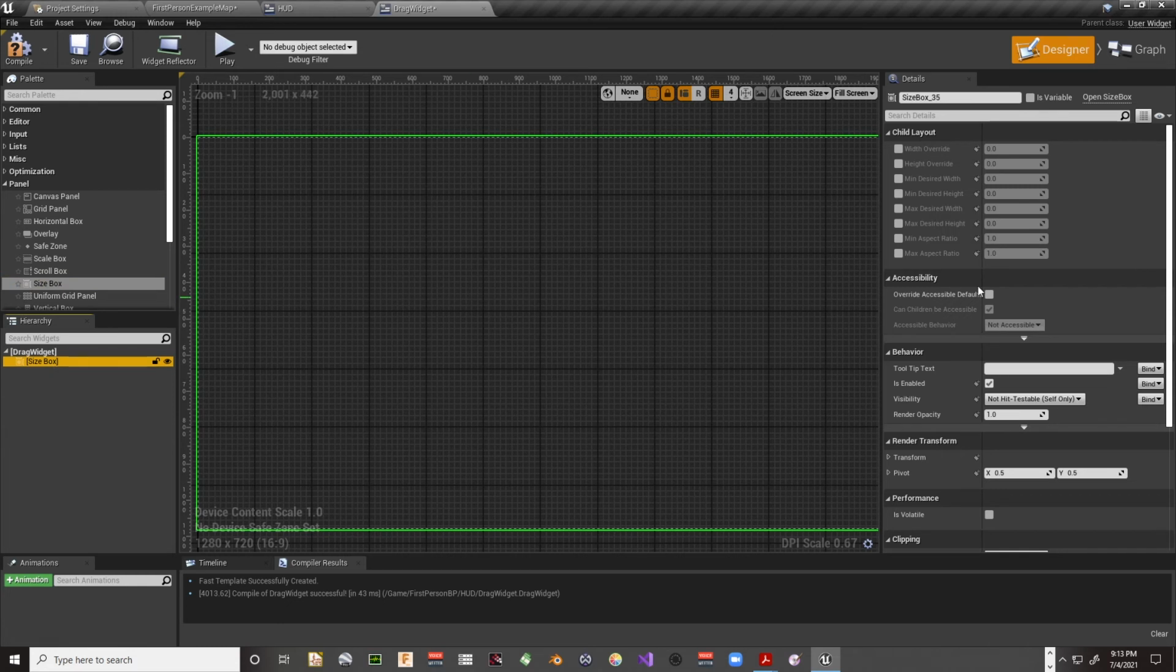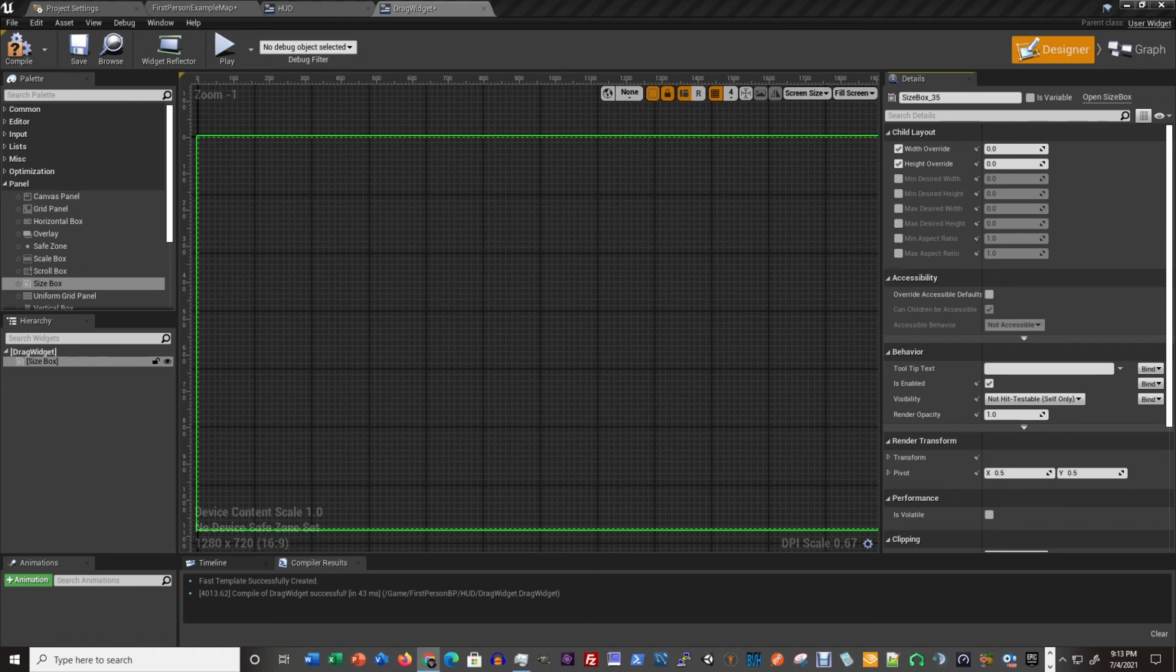Delete this, and under panel, we've got to add a size box to it. There we go, size box, and then we want to override width and height, but we don't need to do anything with them because we're going to assign these in script. Rather, we're going to make it the same size as our actual box. That way, if we change that size for some reason, we don't have to come and change it here.